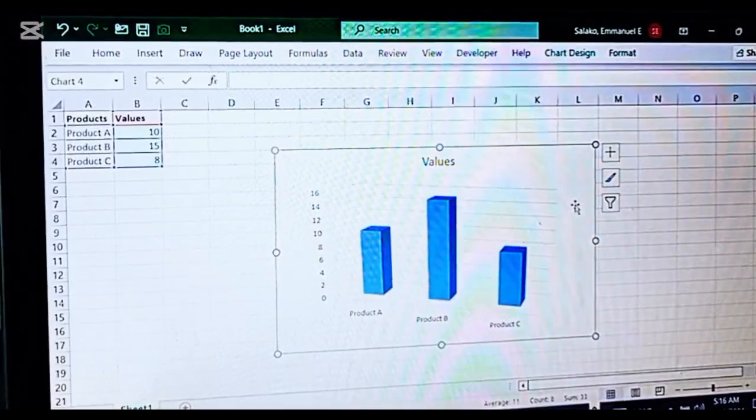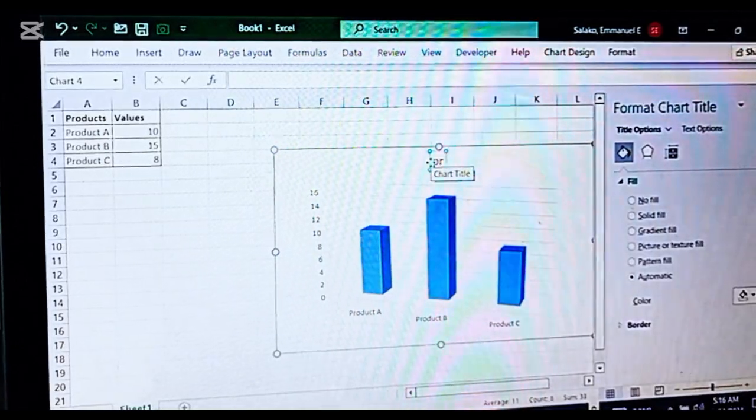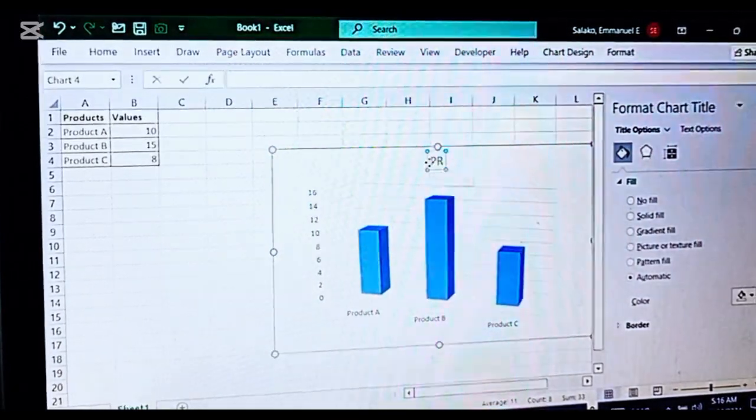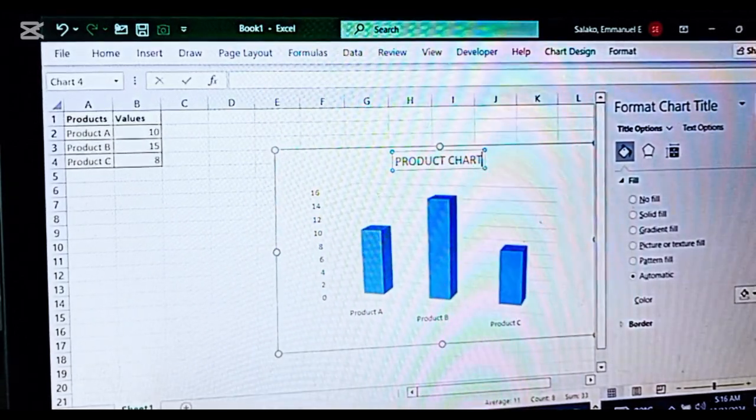Right, having done that, double click on the chart. Okay, you can also choose to change your values, change your chart title, or just use product chart. You can change it to whatever you want, right?